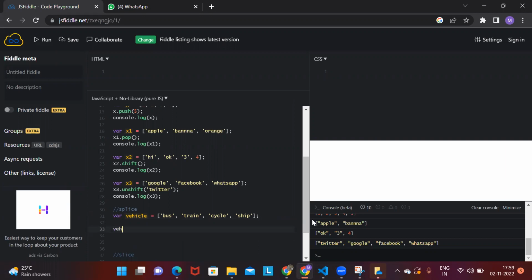Splice on vehicle. Now what are the arguments? First one is where we are adding, in which position we are adding. The position in the array like 0, 1, 2, 3. The first argument is in which position you are adding. I want the second position, so I give 2 here.